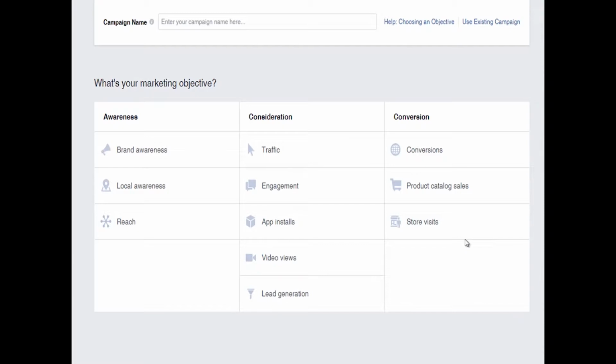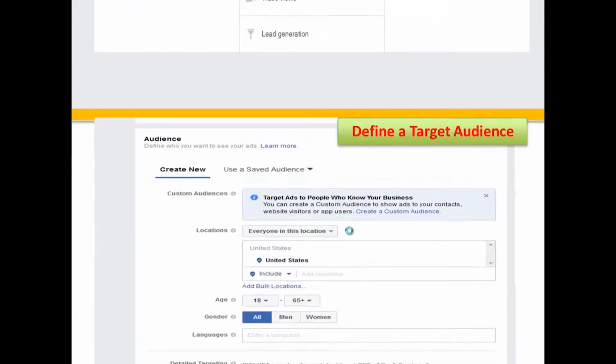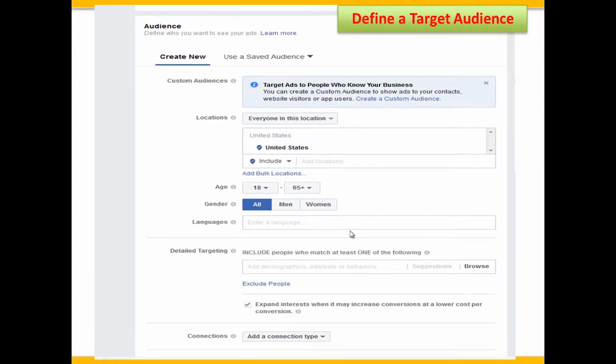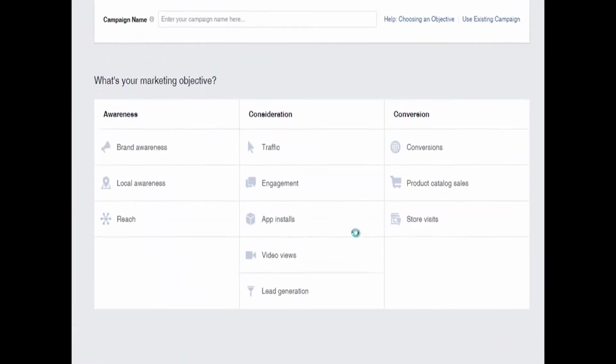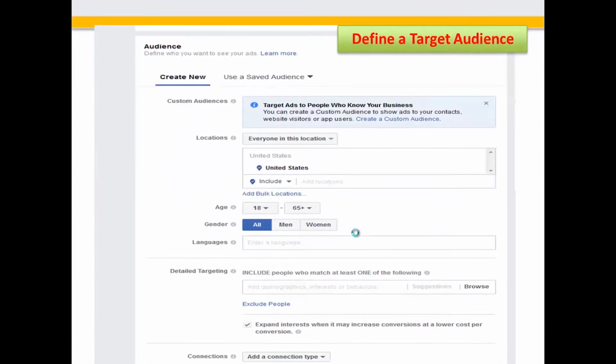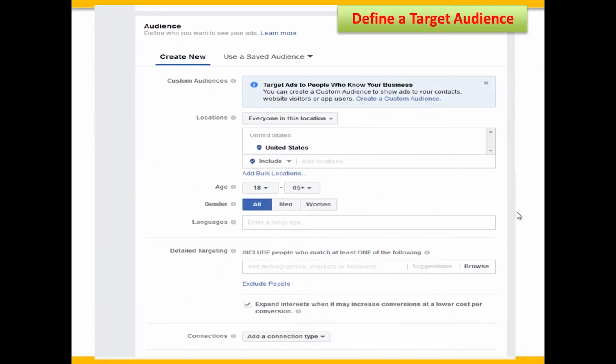Lead generation, and then under conversions on the right-hand side, you have something called installing a Facebook pixel, and I'll be talking about that in a little bit. So once we decide what our campaign is going to do, who we're looking for, we name it, and then we start creating our target audience, defining that target audience.